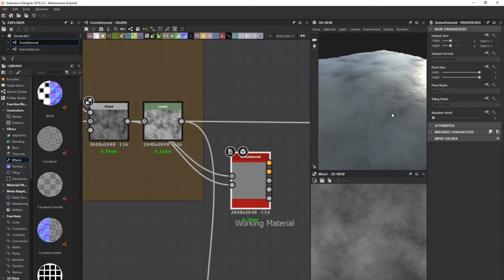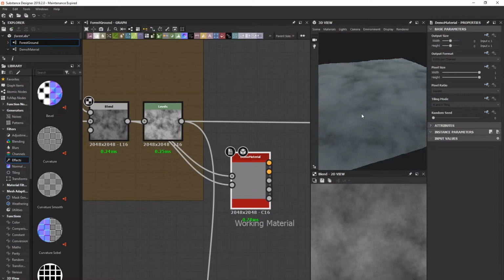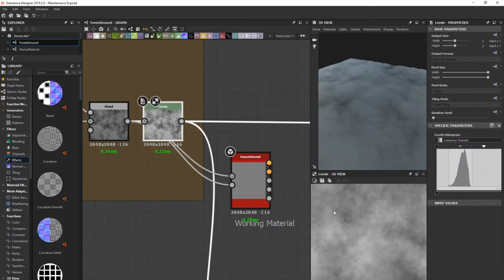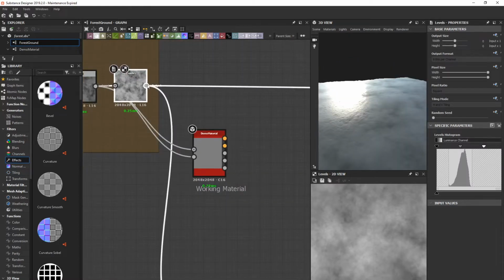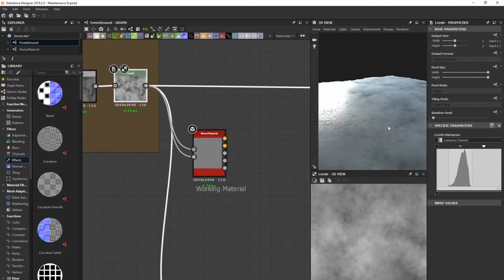Since I'm doing a stylized material, I don't want to spend too much time on the details of the mud or the surface, because you're going to cover a lot of stuff on top of it. And it just adds another level. So this level helps to make this ground a little bit more bumpy.